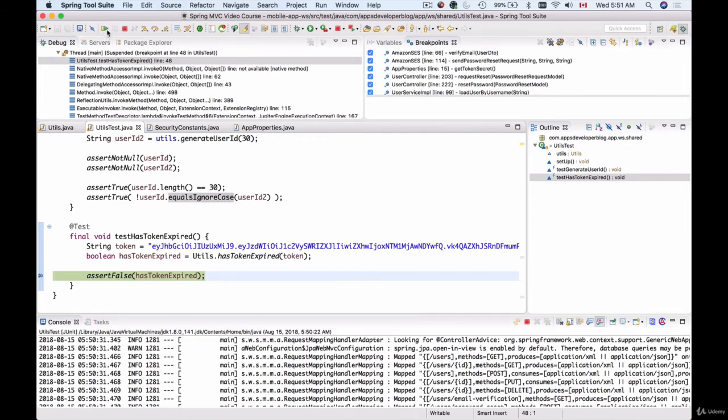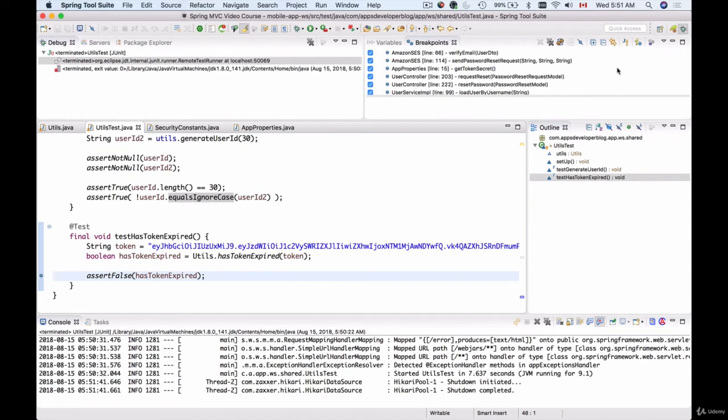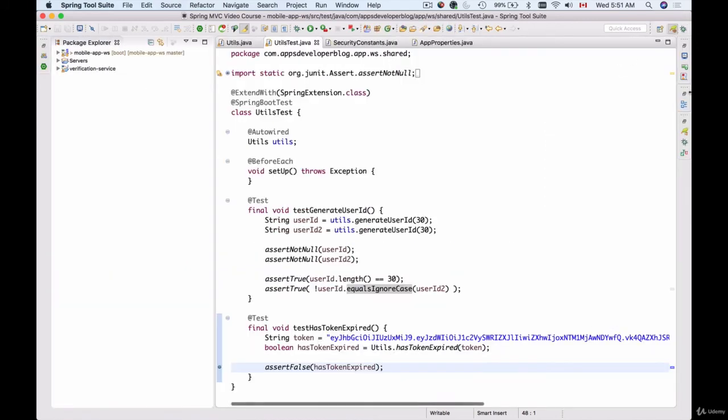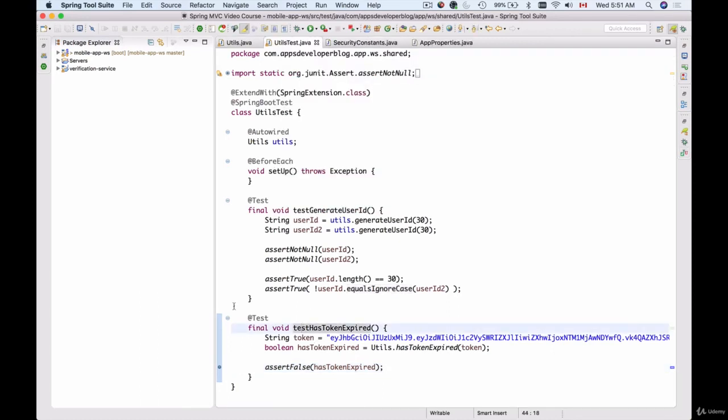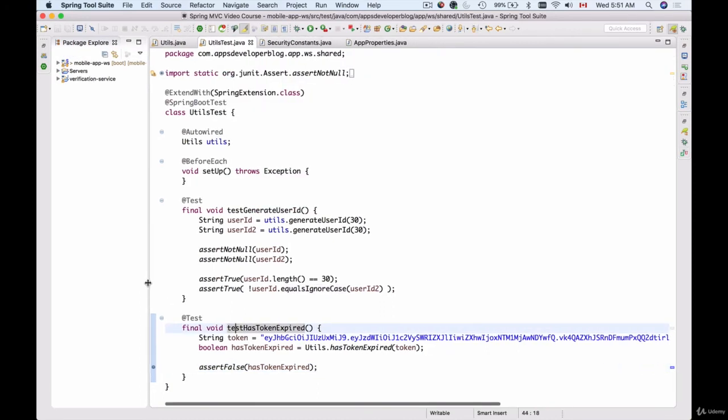So let's resume debugging. Now let's switch to a different perspective and open unit tests. Here we go. The bar is green and the unit tests are green. Both unit tests have run. But now we have a little problem with this unit test, because the value of the token is actually hard-coded. And if again tomorrow this token is valid and has not expired, then the day after tomorrow or a week later, it will eventually expire and my unit test will be failing. I don't want that to happen.